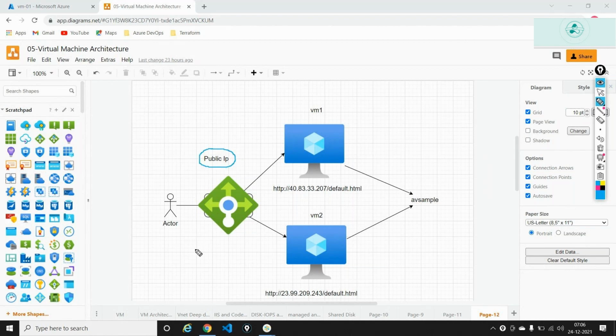Secondly, we went ahead and configured the backend pool. So I'll say backend pool, and in the backend pool, I said that okay, fine, there are two virtual machines that I have within the same virtual network, and I attached these two virtual machines to the backend pool out here. So I said, okay, fine, I've attached these two virtual machines in the backend pool.